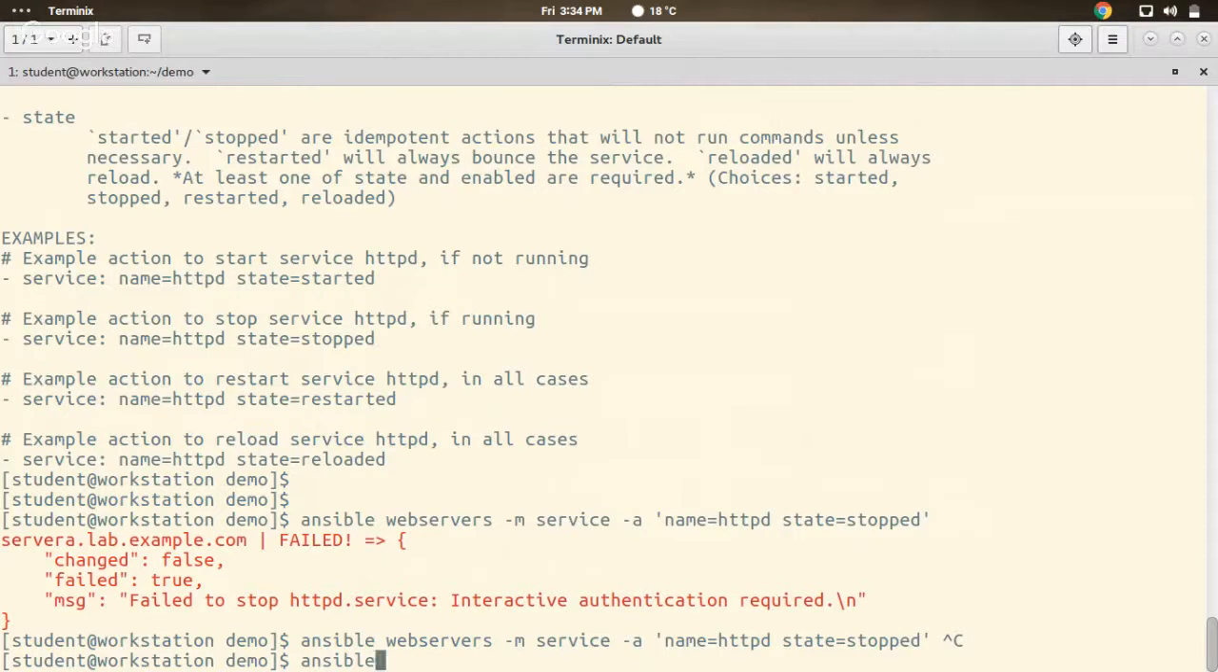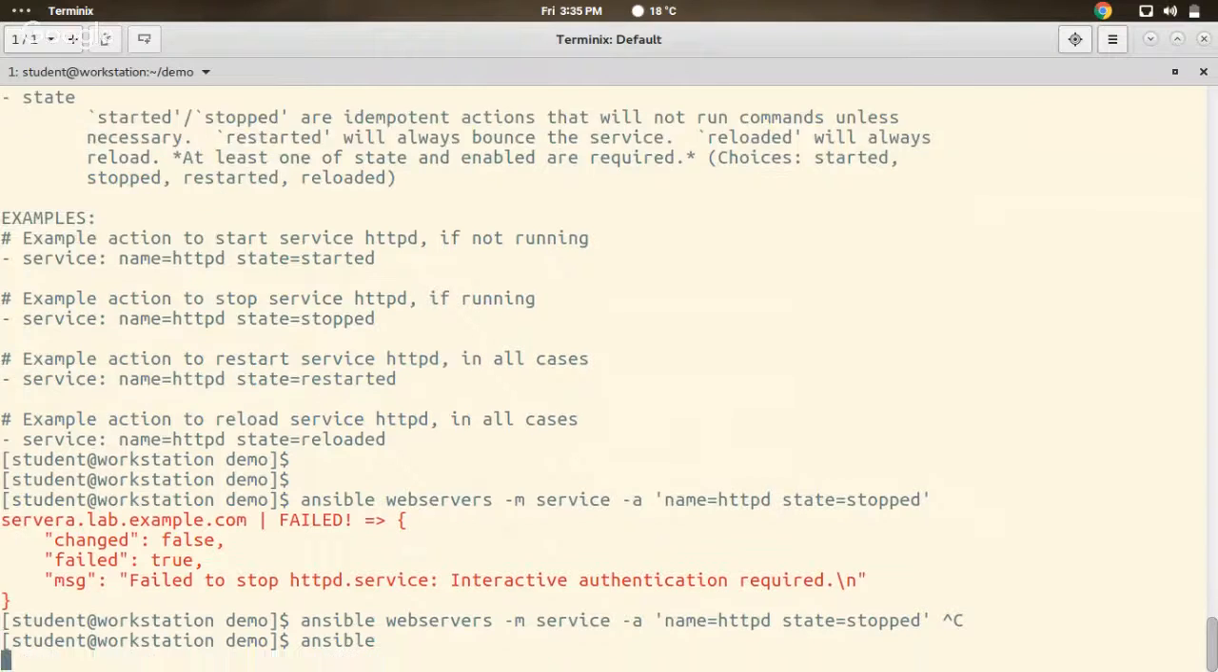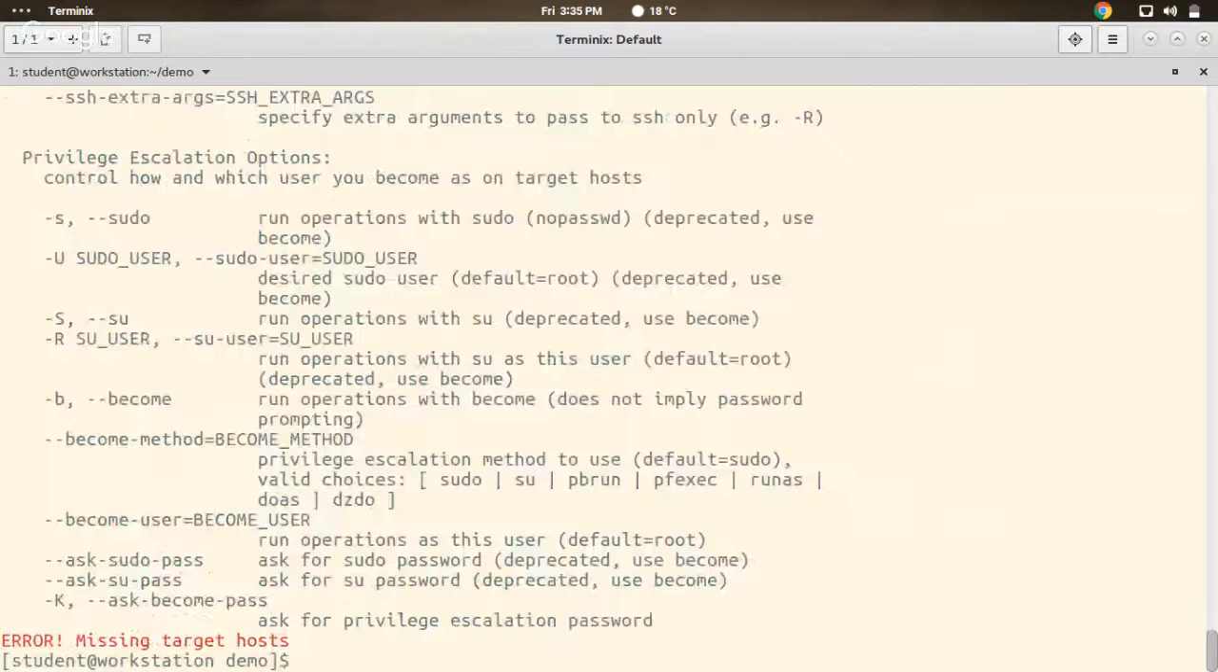So the problem here is I have not used sudo. So we'll have to escalate privileges. If you go into the options available, you can see that there's an option called become.